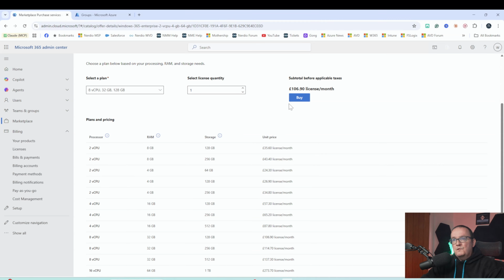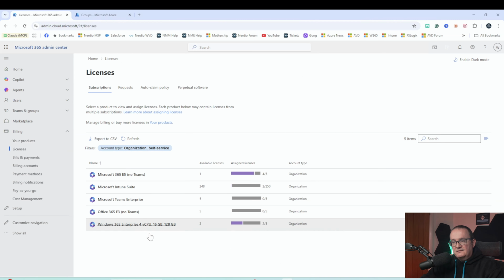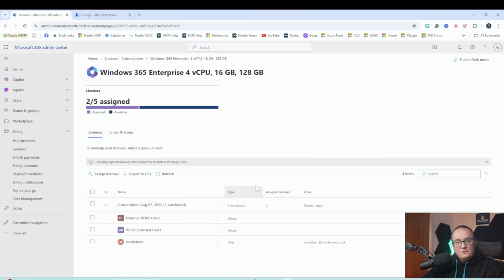Once you've gone through and purchased those licenses, if you go to licenses, you see the licenses pop up here. Okay, and now what we need to do is assign the licenses. Now this is also a common mistake which people make, and I made it when I first started as well. We can assign the licenses to a user or a group. Okay, so you definitely don't want to assign them on a per user basis.